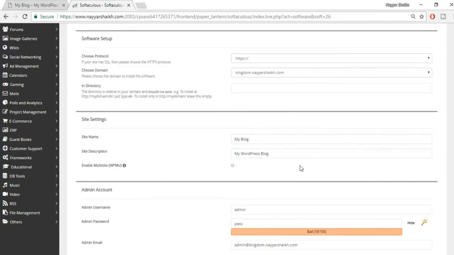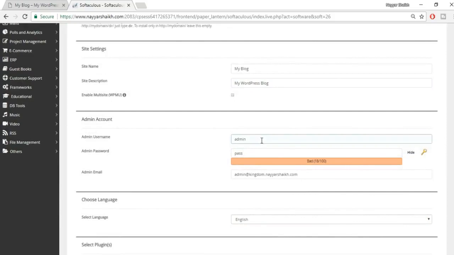Now the next option is site setting, which has site name and site description. You can change it from here also, and we can change this later on, so it's not a big deal. You can leave this for now. And here is your username and password option. You can just delete this admin and select a good username and password. Don't just leave this as admin and pass, because that would increase the chances of your website getting hacked. So select any username and password of your choice.